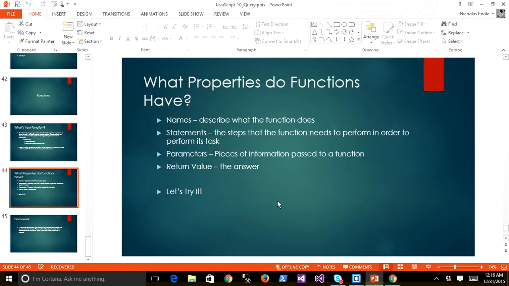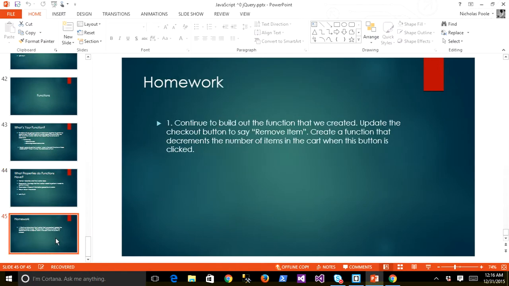So let's hop back over into our PowerPoint because honestly, class is about over. But no class would be finished without a little bit of homework. For the sake of today, I want you to continue to build out the function that we just created. I want you all to update the checkout button to say remove item. So you're going into the HTML, you're going to find the button that says checkout, and you're going to update the button text to say remove item. After that, I want you to create a function that not increments but decrements the number of items in the cart when this button is clicked.